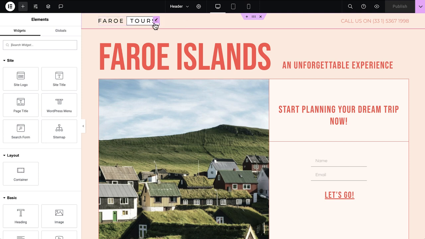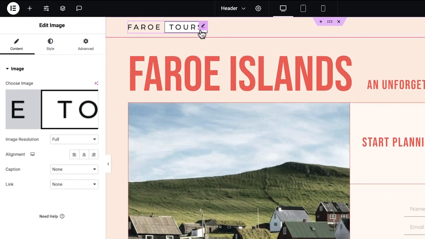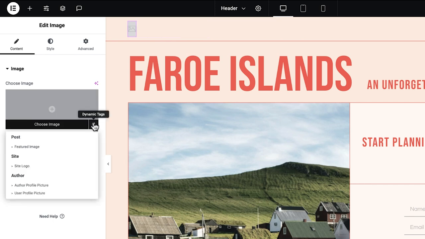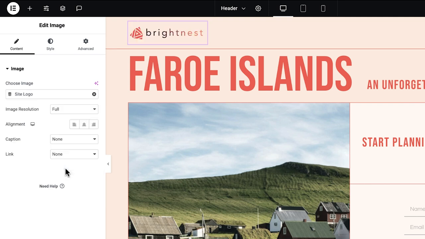We'll click the widget displaying the kit logo, and here we can see it's an image widget, so it's pulling in the image set by the kit. To get it to pull in our site logo, from the left panel, we'll delete the image. We'll click on the barrel icon here for dynamic tags. Select Site Logo, and now our logo dynamically or automatically displays.